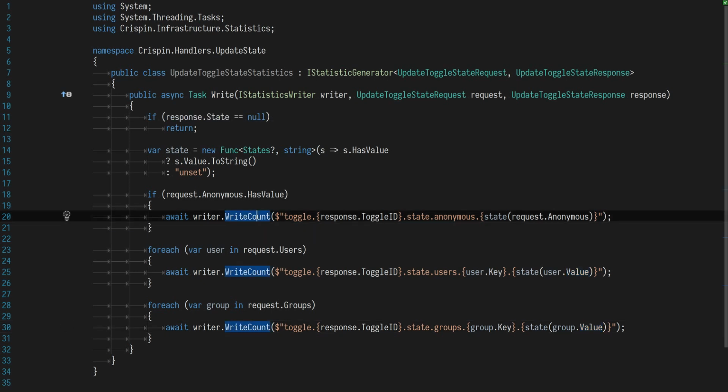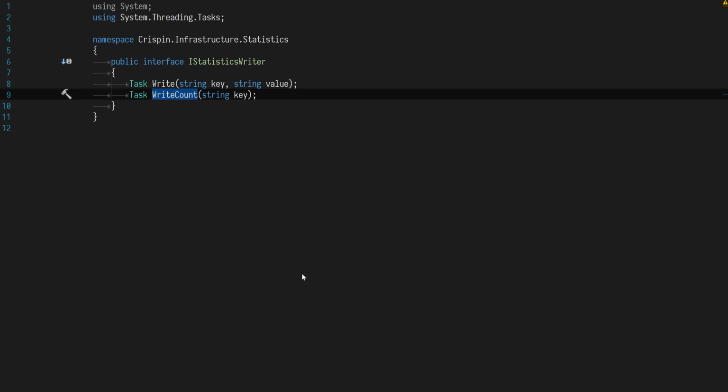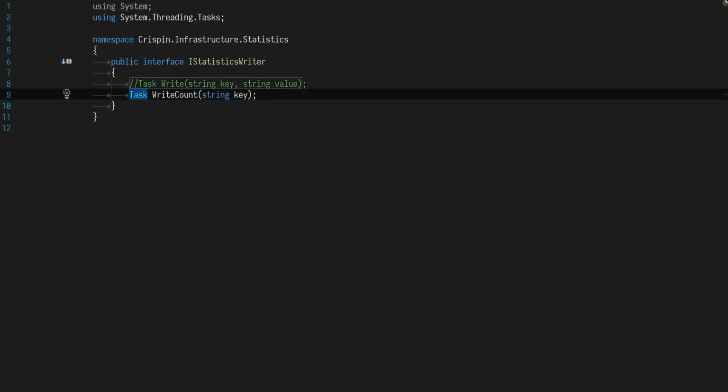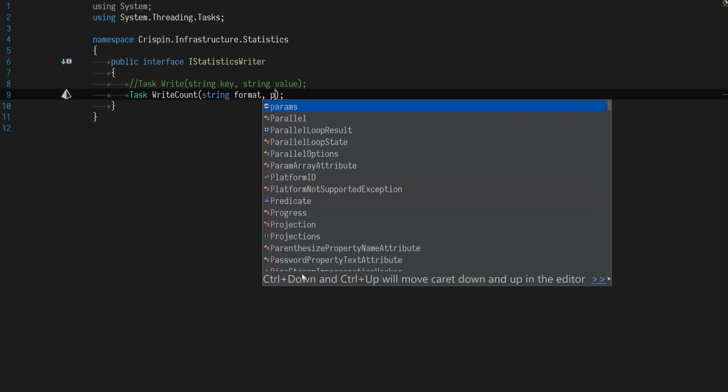So the first thing I'm going to do is update, I guess it's the count one that I'm going to use most of the time. So rather than taking a string key, I don't know if I'm actually using that interface, so I might just copy that out a second and see if that is actually used. But what we're going to have here is a string format and then params.